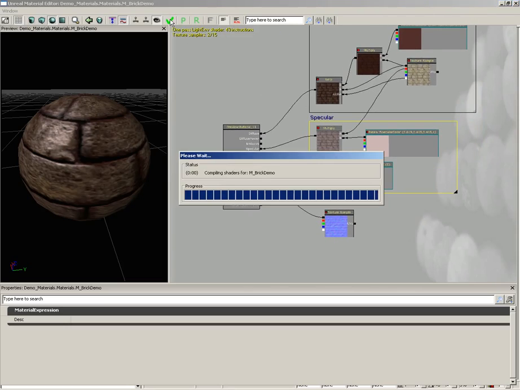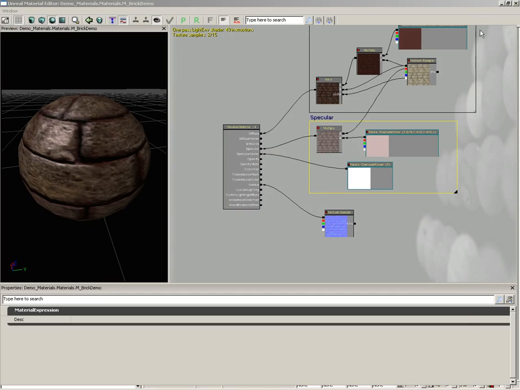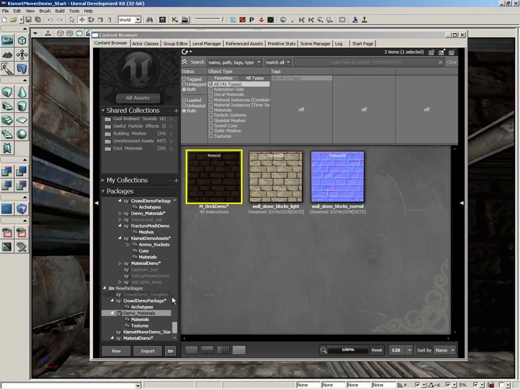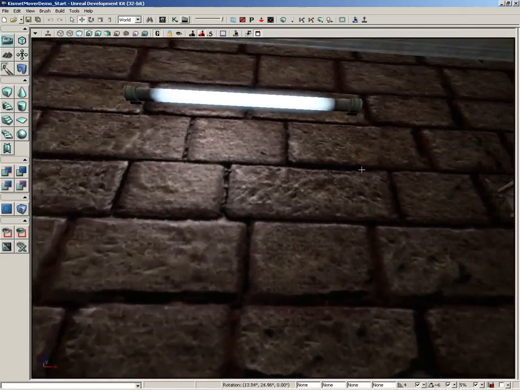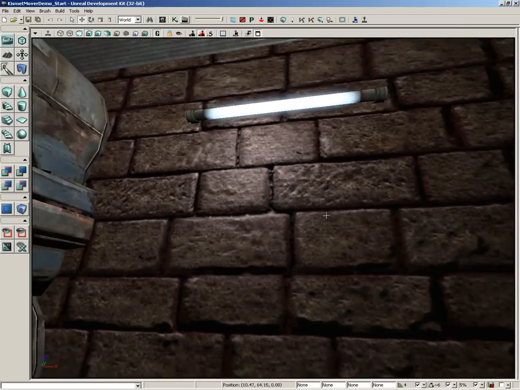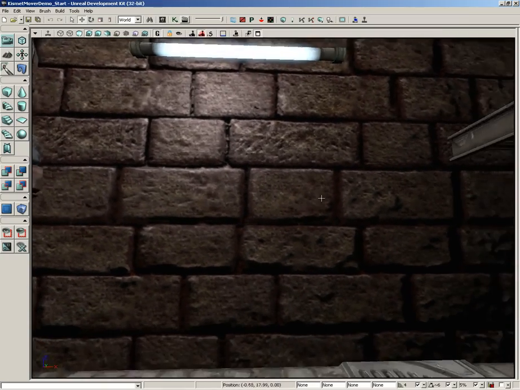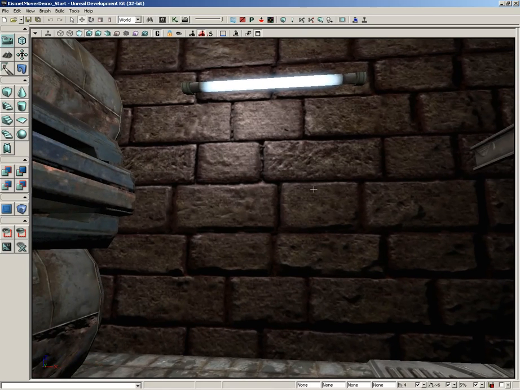Let's go ahead and apply our changes. Let's close out of the material editor. Let's save our package, and then take a look at what we've got so far. So you can see the bricks are shiny. They've still got a little bit of bump to them. Looking pretty good. So at this point, let's go ahead and call the video, and we will continue in the next video. Thanks a lot.